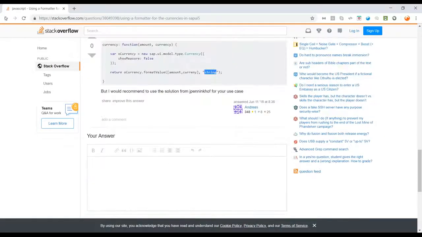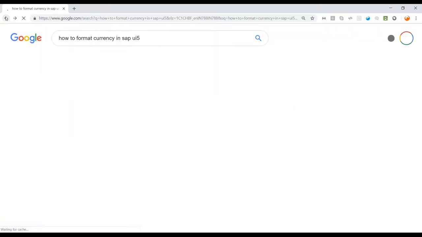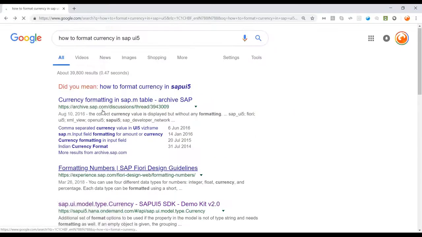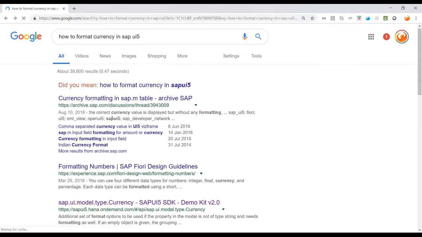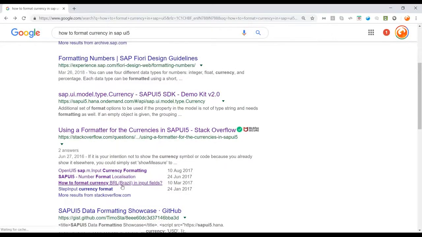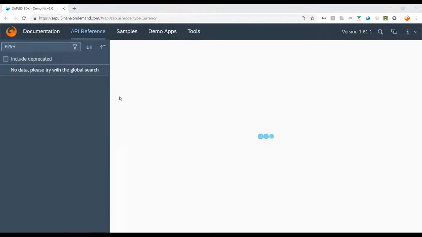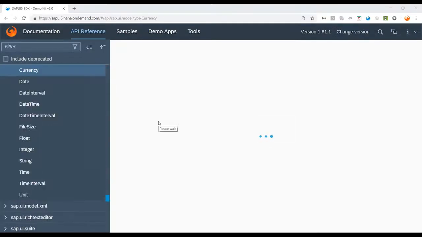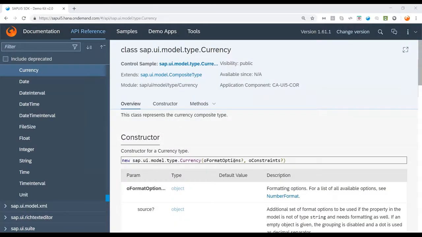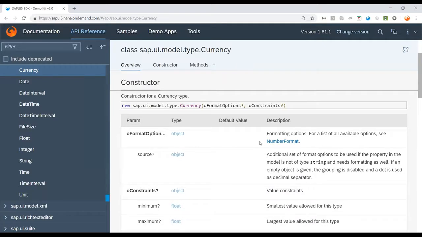So let me go and check out on the UI5 SDK itself what all the formatting options are for getting the currency symbols rather than direct values. Yeah, so that's what we want to see. So let's go back to the main documentation of SAP UI5, and I would like to explore formatting options. What are all the formatting options we have for the currency formatter? So let's go to currency formatter and you see formatting options, constraints, and let's check it out. The formatting options, number format.